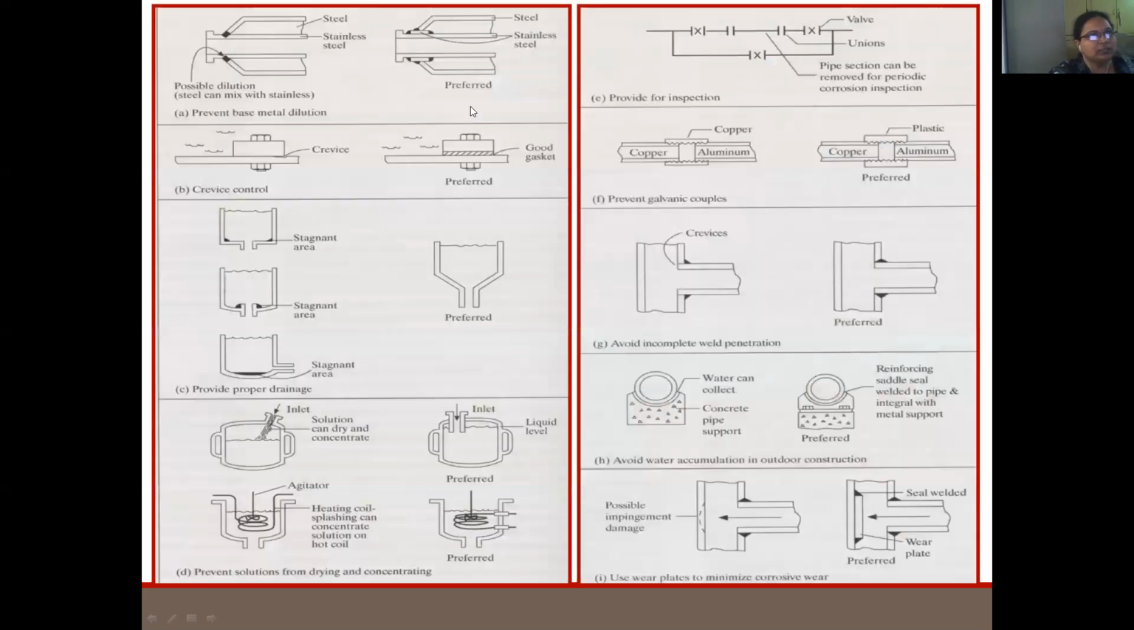All these are the diagrammatic representations of the above ones. You can just see the diagrams and how these are different. So avoid water accumulation in the outer construction, then this is the preferred one. See the edges here. All this is the welding which is done. So the preferred parts are going here.